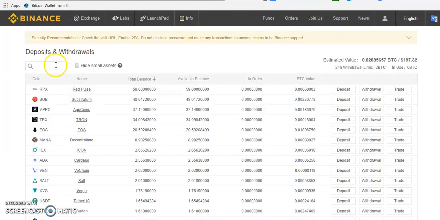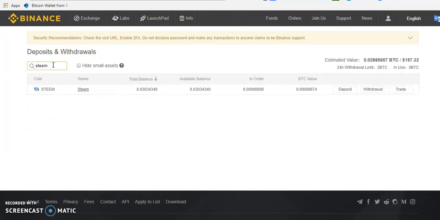The first thing you need to do to move your Steem into Binance and get EOS: there are several ways. Either you search for Steem here, and then you click deposit. So let's do that.